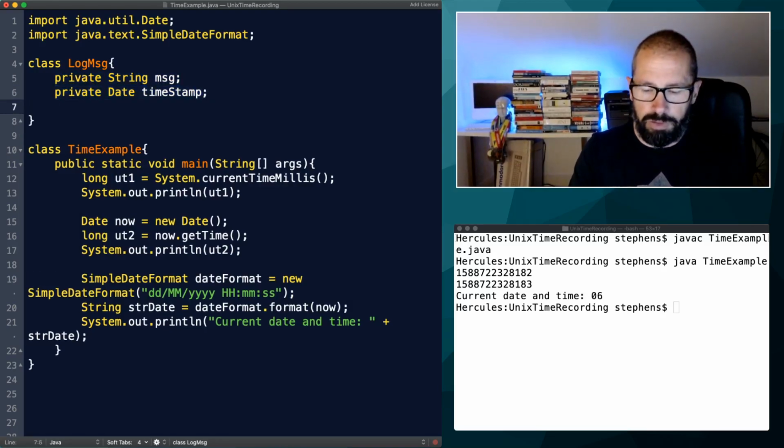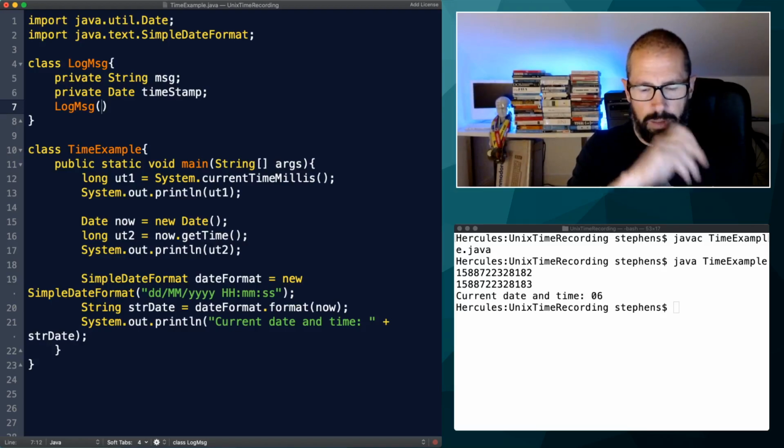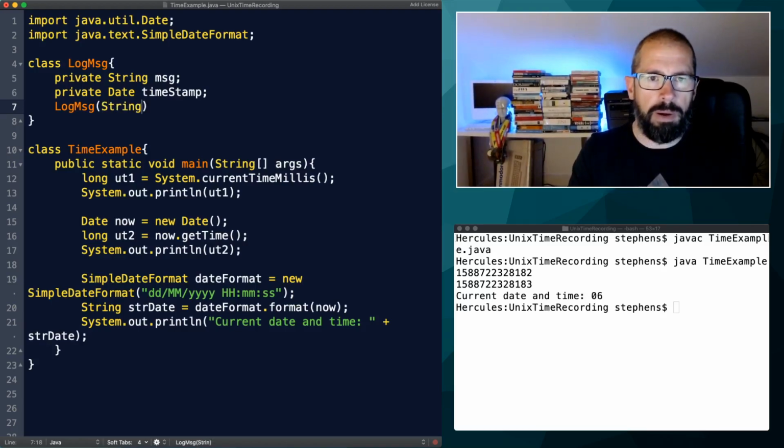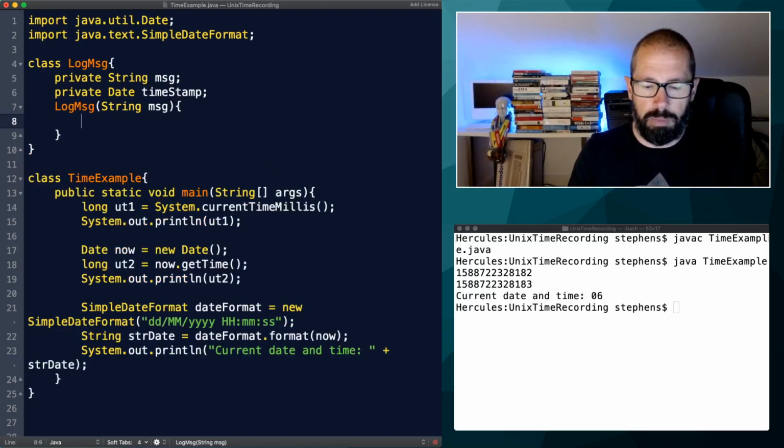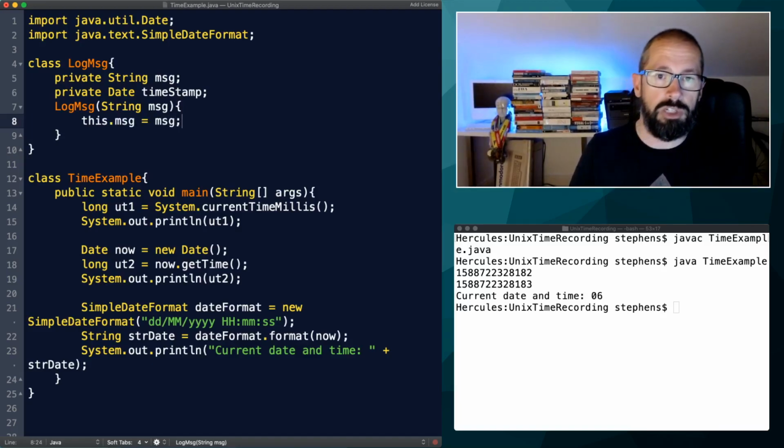Okay, I'm going to have a constructor, so let's write the constructor. So, log message. Now my log message constructor is just going to take one parameter, a string, and it's going to be the message that I want to give to the log object. In the body of the constructor, I'm going to set that message. So I'm going to say this.message equals message.